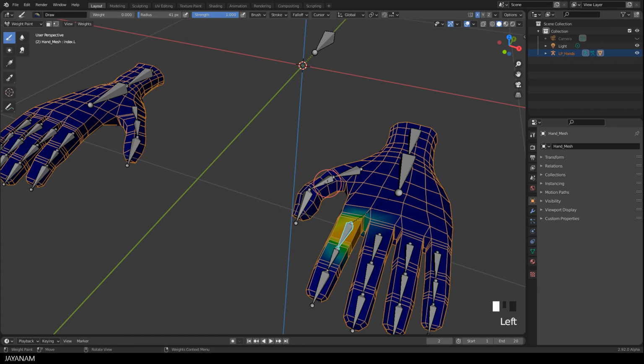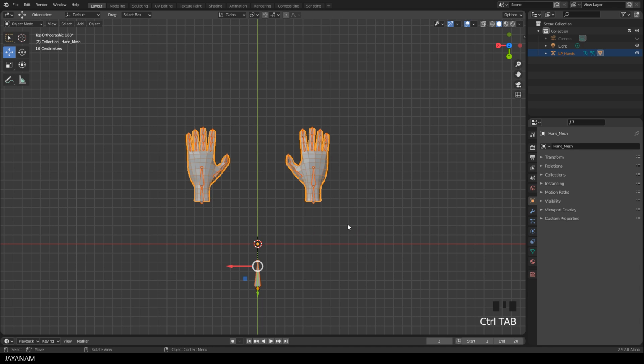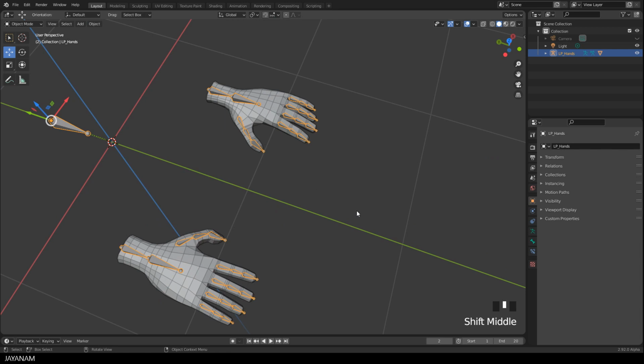Okay, the bones for the thumb seem to be alright, I don't have to add or subtract any weight for these. So we can continue with the next part, and this is adding rotation constraints for the fingers. I go to object mode so that I can select the armature only. Then I switch to the pose mode because here we can define rotation constraints.